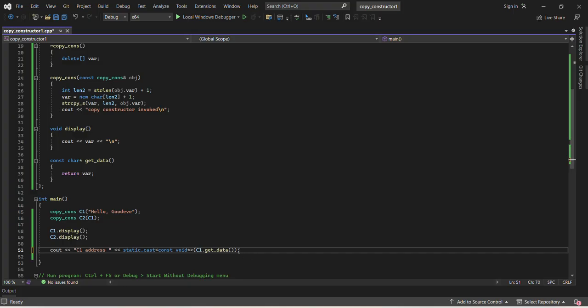Go to the next line. Similarly, do it for the next object C2, so that we could see the memory address of C2 as well. We can find the difference in the memory addresses.